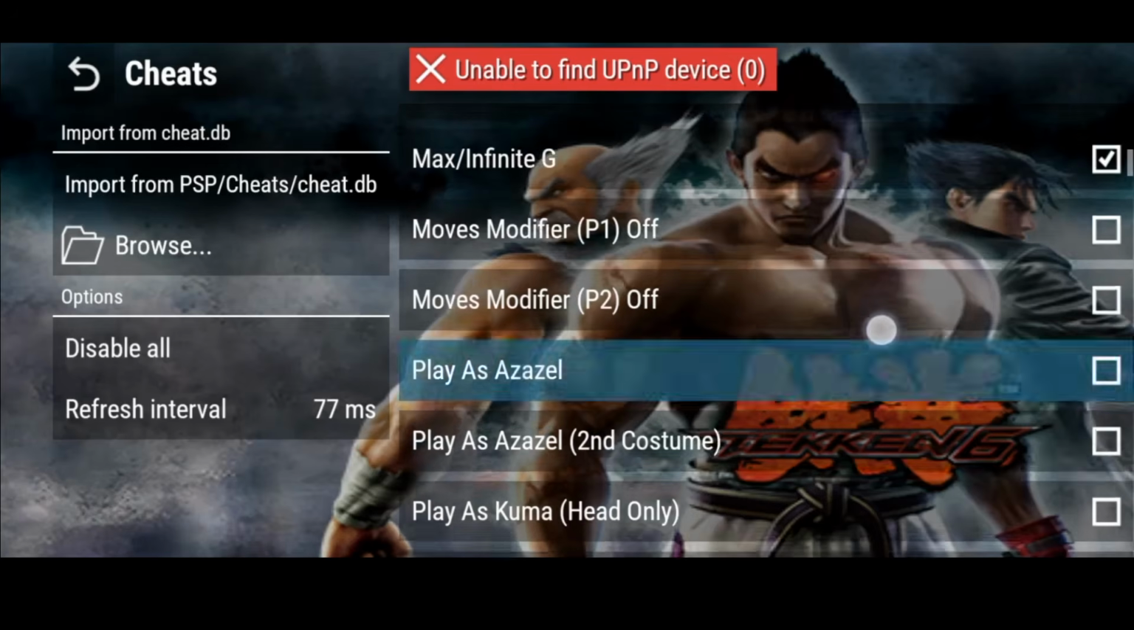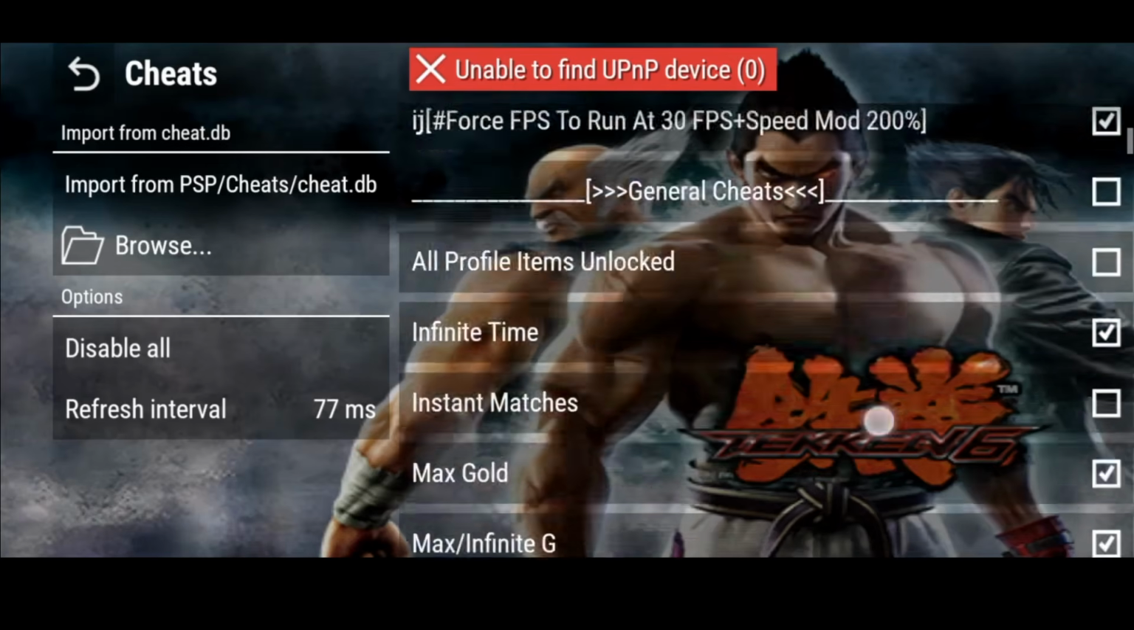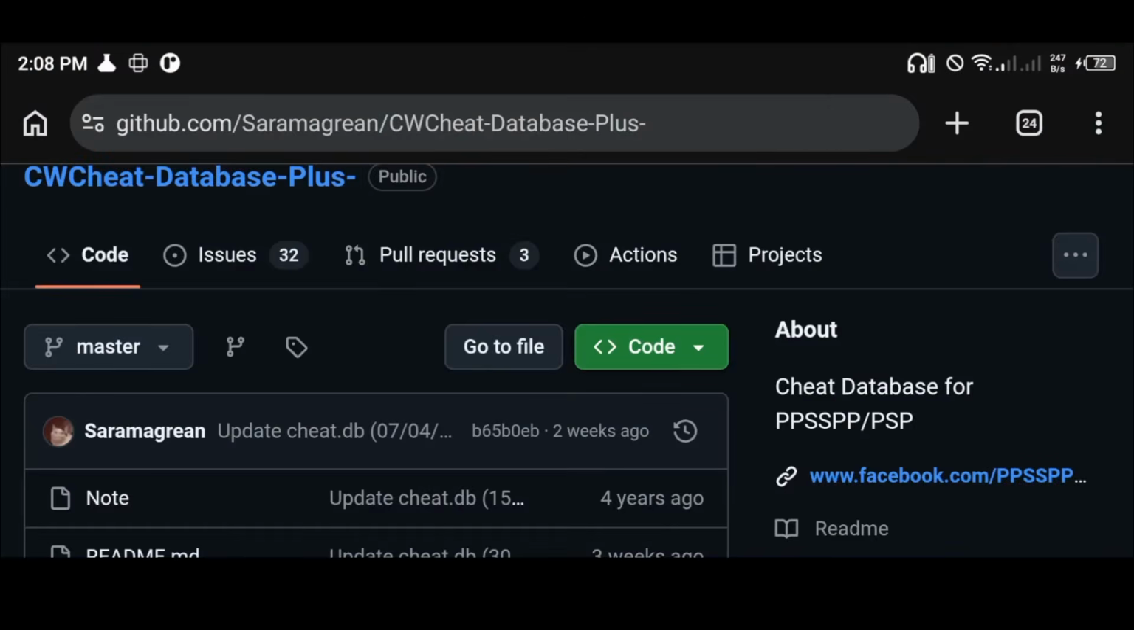Here is how you can get cheats on the new version of PPSSPP. First, open the link in the description. Then after going to the website, click on Code.